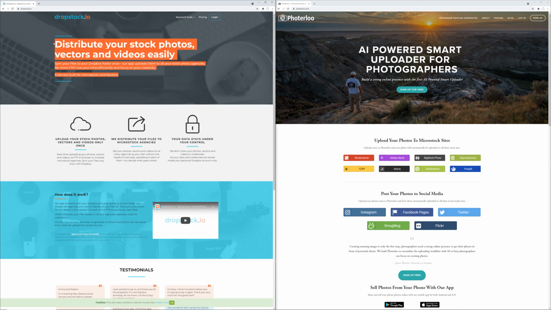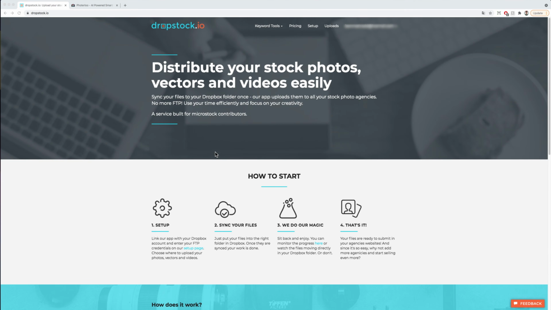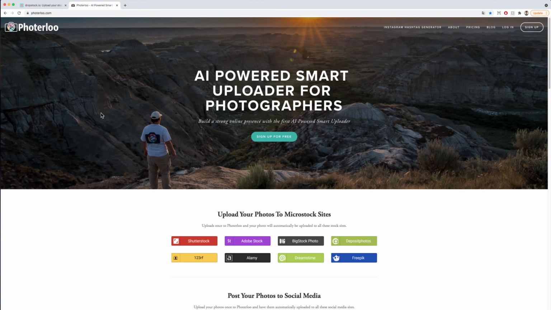So here we have Photerloo.com on this side and then Dropstock.io on the other. So these are two sites that I found that offer this upload service for stock photos. There may be others that I haven't been able to find, but these two are the ones that seem to show up the easiest when I was searching for this.